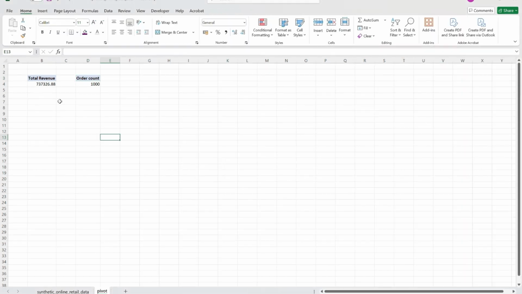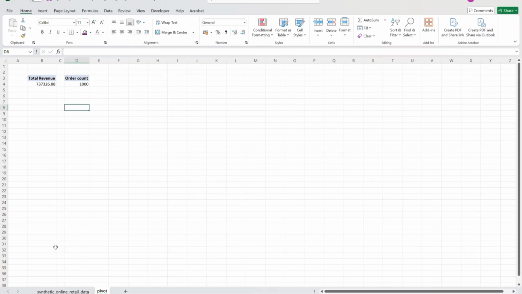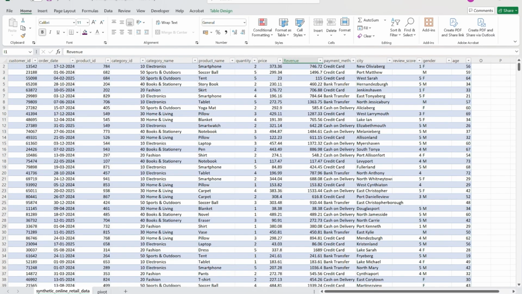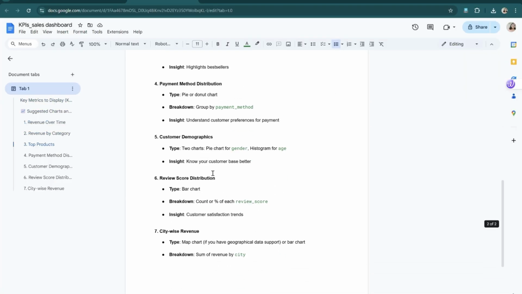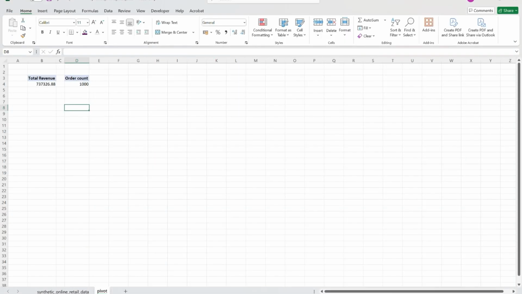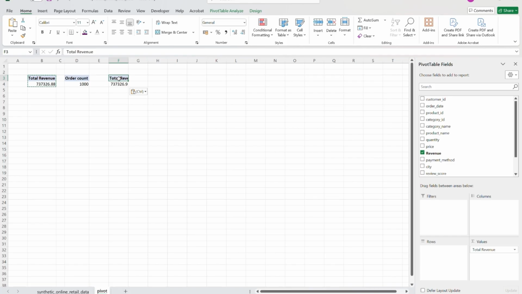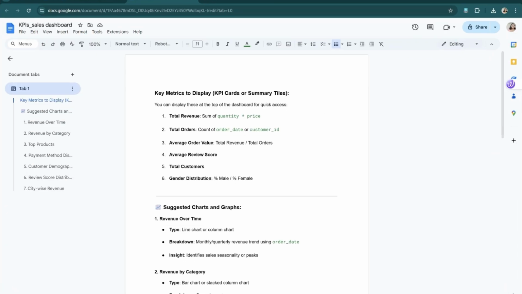Okay, so as you can see, it's a long procedure to create the pivot table again and again, since we would like to create so many pivot tables for each of these key metrics. So we will simply make use of a shortcut: copy this, paste it, and then you can simply change it from here.